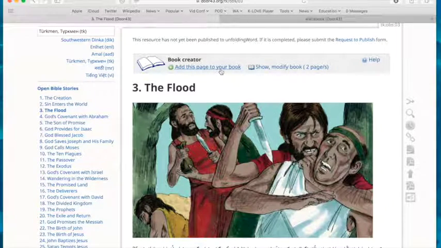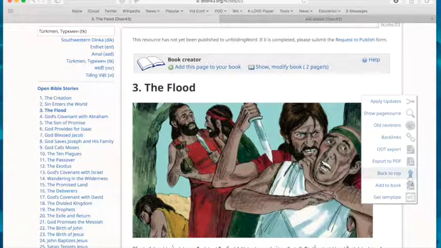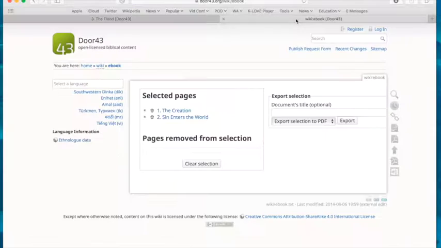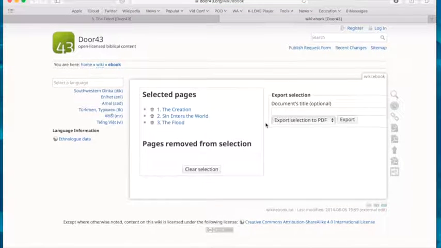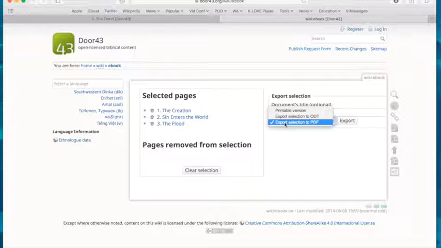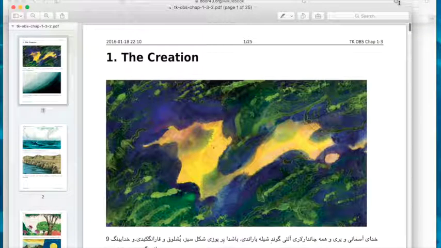So now I can click Add this page to my book, or over here, the same thing, Add page to book. Now, once I get the appropriate chapters added, I can create a PDF. So I click over here, Export Selection to PDF. Notice it can make a printable version, which we don't want to choose because that will just make a browser-friendly version. I actually do want to create a file. So I'm just going to name this TK OBS Chapters 1, 2, 3. Excellent. Now I click Export, and it will create a file.